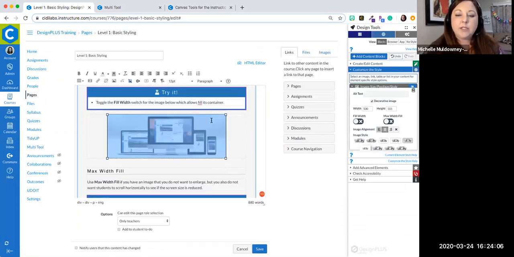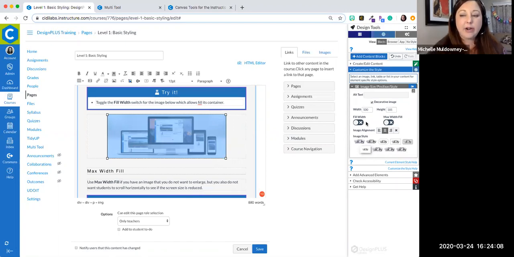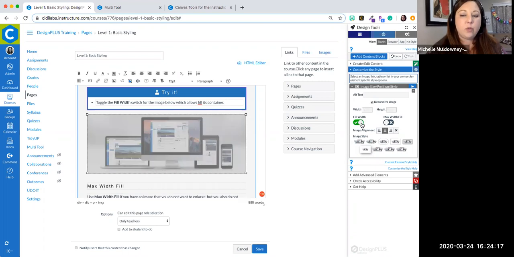Scrolling down a little bit, you may have noticed there's a couple toggles here. If we want this image to always fill its container, so this is its container that's showing here, this outlined area, I can turn on the fill width, and now that image is completely filling its canvas or its container within the rich content editor.